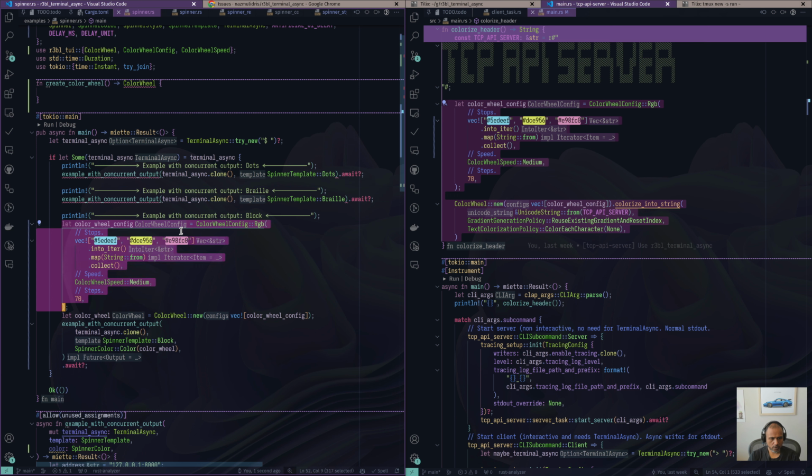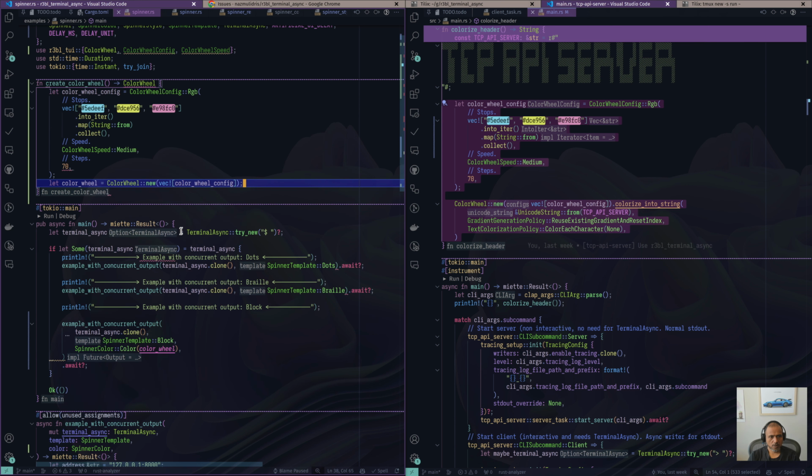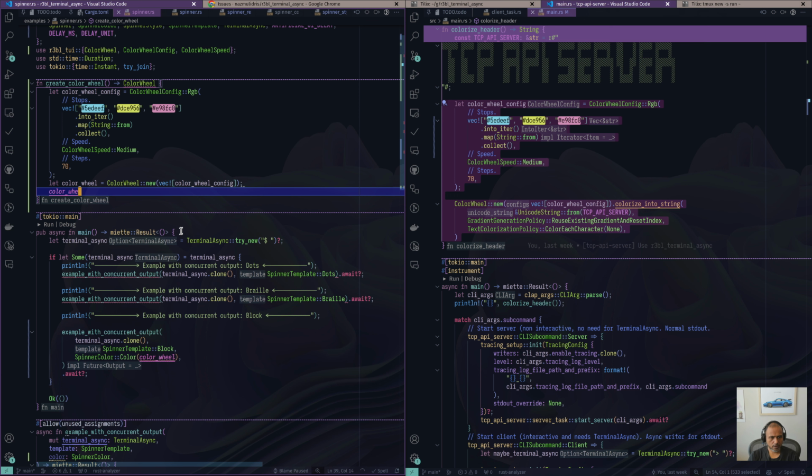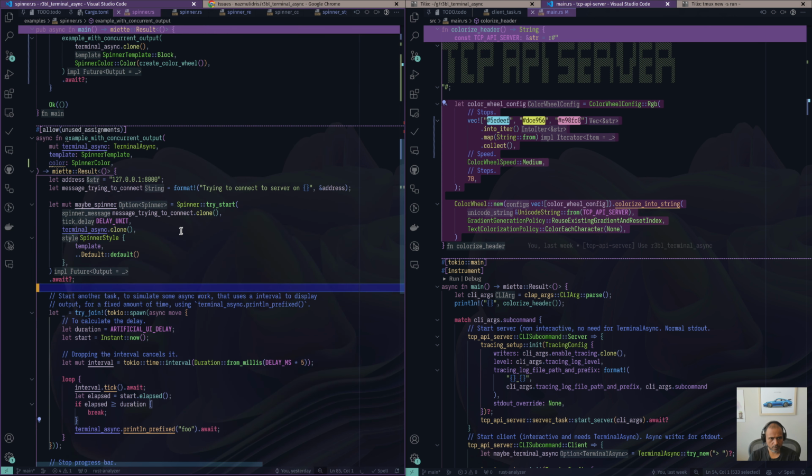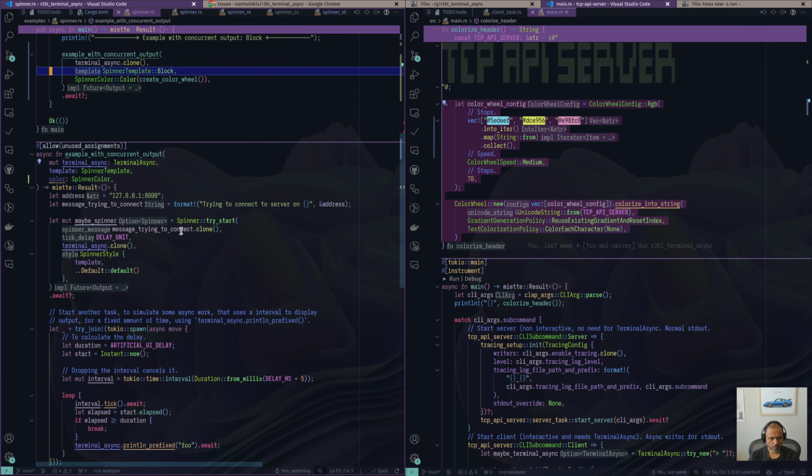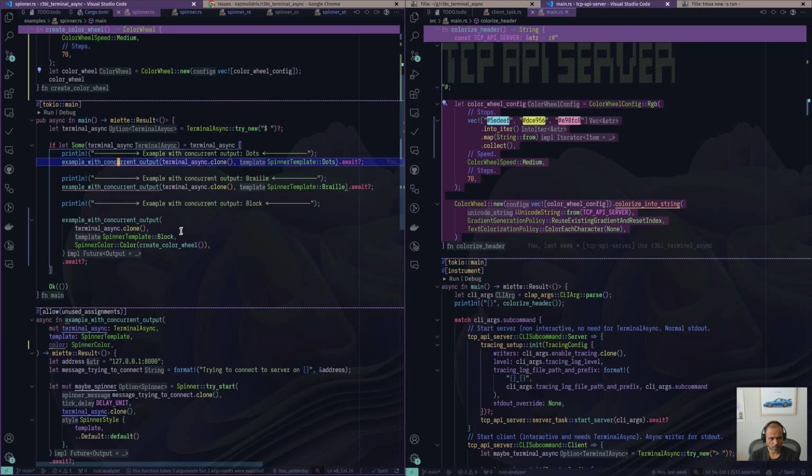And then what we want is this. And we want to return it. So then we can say create color wheel. Oops, create color wheel. Right, that'll call that function. And then, I don't know why this became... Oh, it's the same function. That's why.